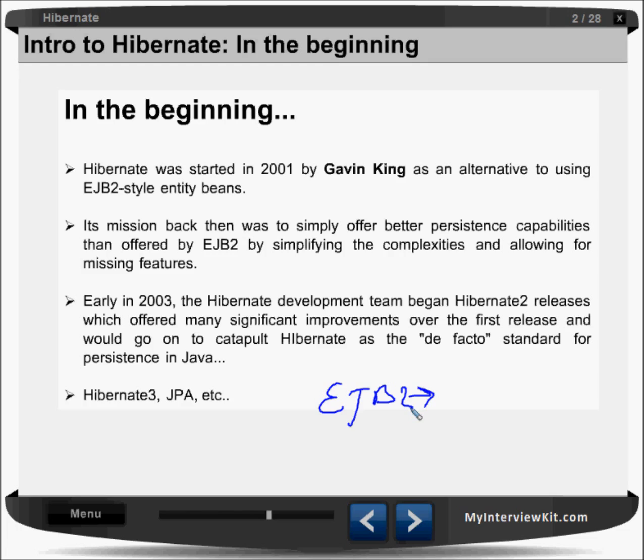So the problem with EJB2 was that EJB runs only in the EJB container. It runs on web application servers like WebLogic, JBoss, and WebSphere. We cannot run or make any application without the EJB container. So initially he was trying to find an alternative to this problem.